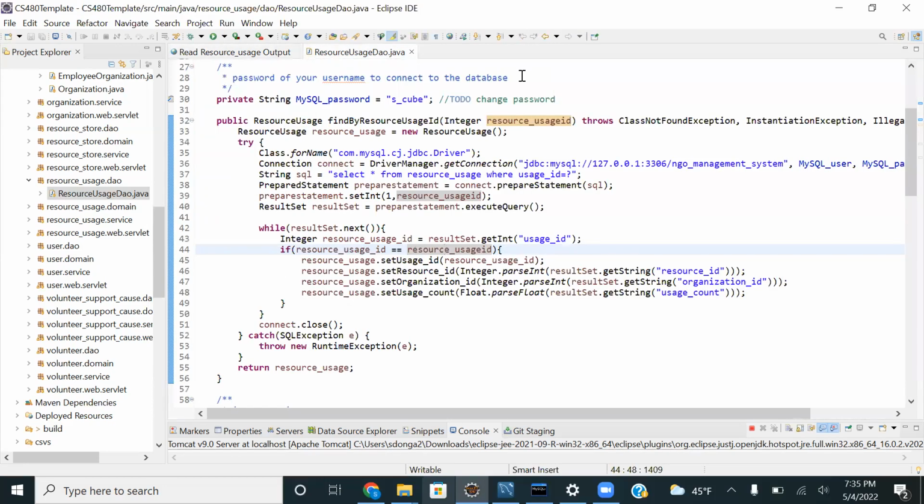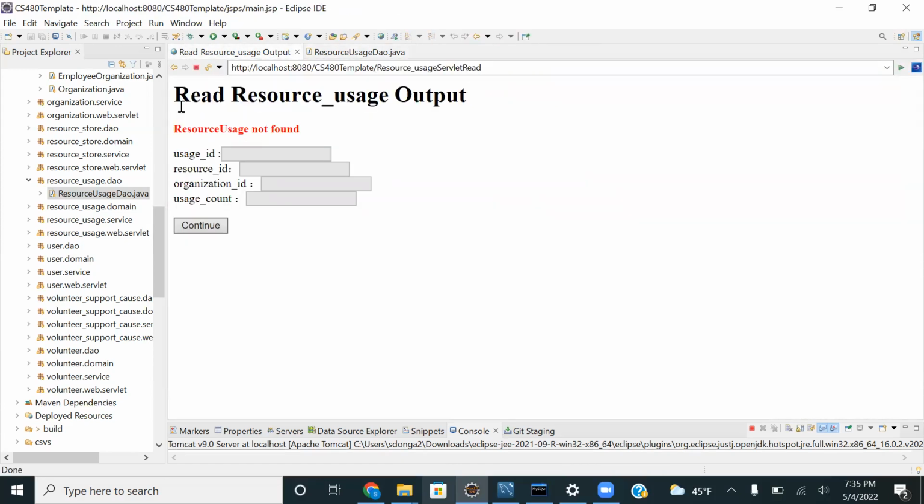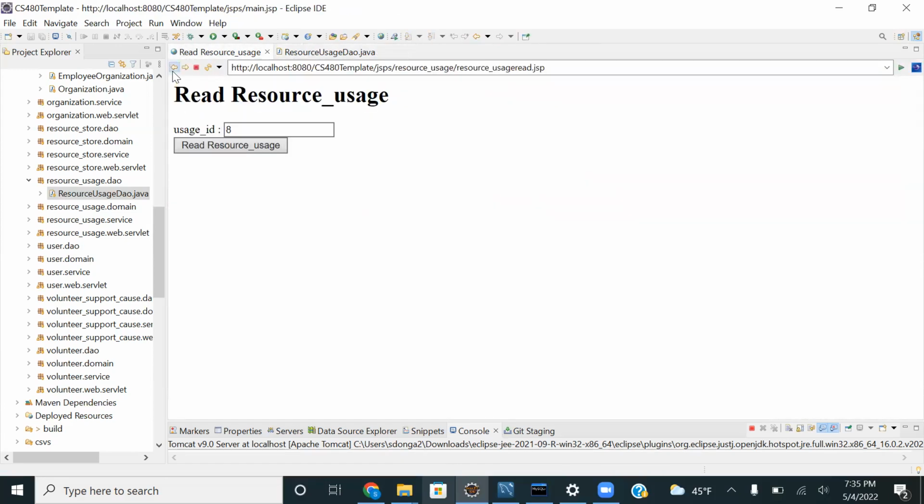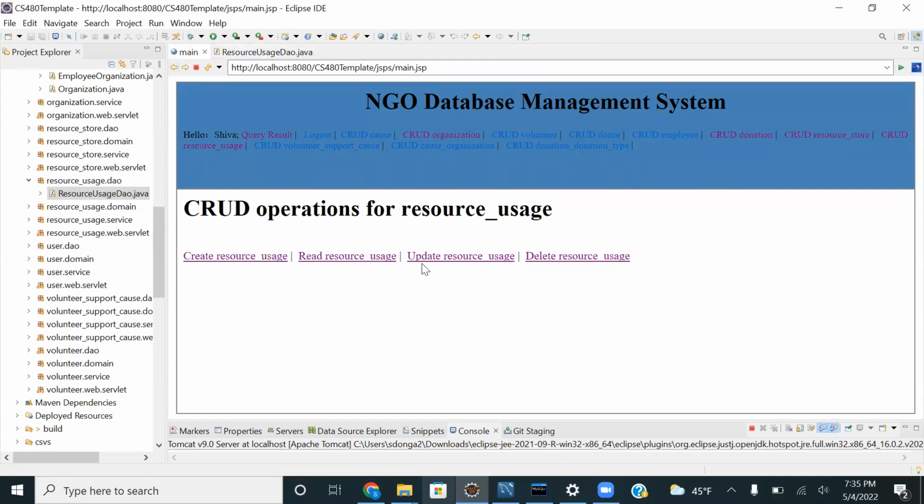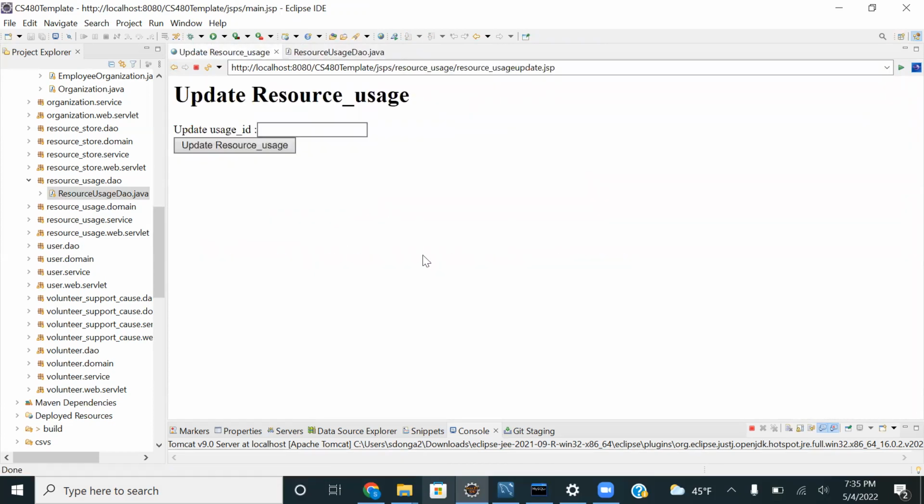This is the source code for this. And the next one is update resource usage. You can update an already existing value in the table with a new value.